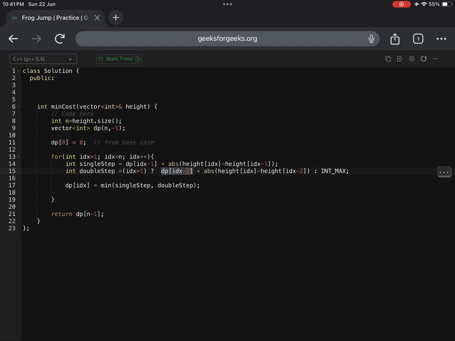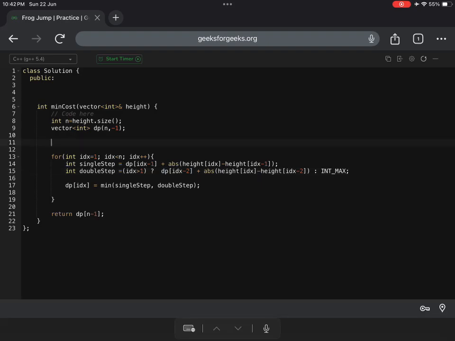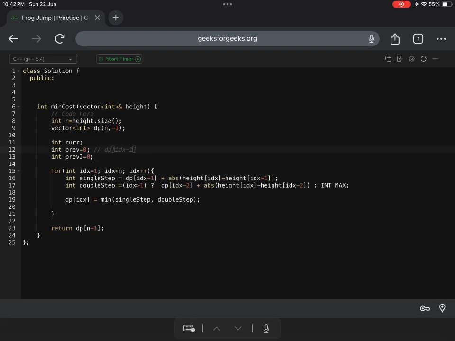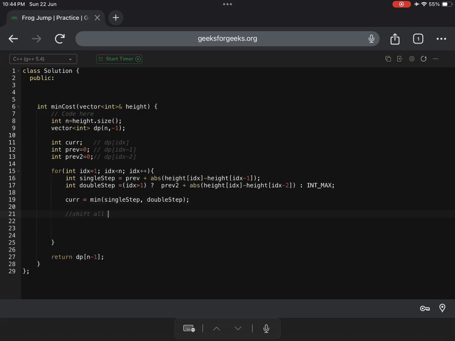We will replace the dp of idx with the current, dp of idx minus 1 with the previous, and dp of idx minus 2 with the previous two. Okay, so let's initialize them. Now let's replace the dp of idx minus 1 with previous, dp of idx minus 2 with previous 2, and dp of idx with current. And now we will shift the previous values. Previous 2 will become previous and previous will become current. And at the end, we will return the previous.